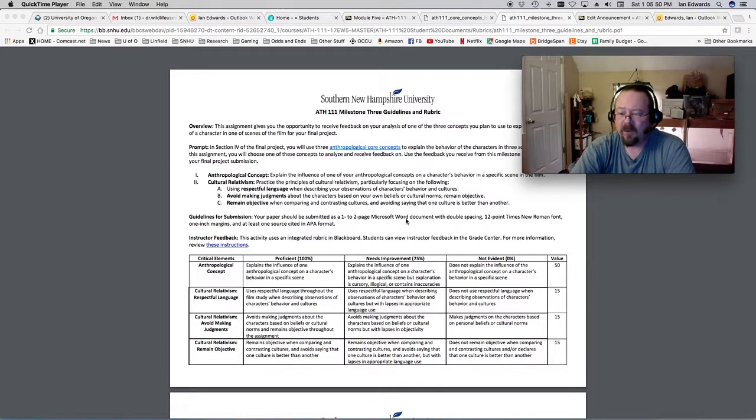Then you'd want to point out how it fits that. I just gave an example that does. So be really clear about outlining the definition for your core concept. You want to give a descriptive description of the scene. You're going to want to use respectful language, avoid making any judgments, remain objective, and apply your cultural relativity. Think of it as you are the expert that is giving insight into this situation.